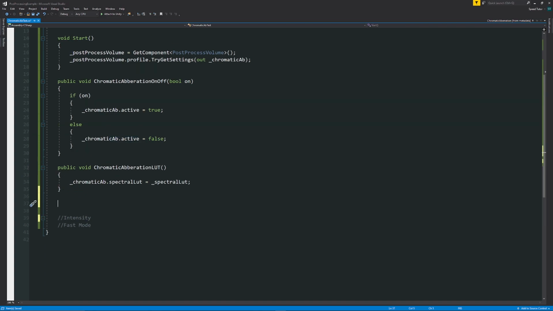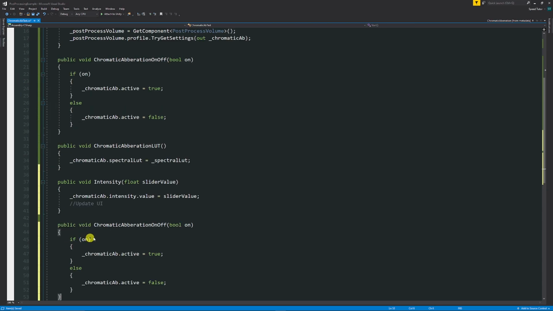We need to then add or create intensity. So we can say public void our intensity, and then we can say float slider value, and then within the intensity we can say that the chromatic aberration dot intensity dot value is equal to the slider value for whatever it may be set, and then you could update the UI if you're going to do that on the UI effect. And then for the fast mode, we can just do the same as the start, which is the on off type of thing.